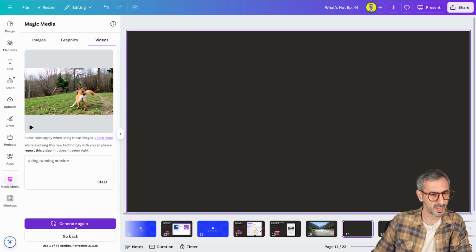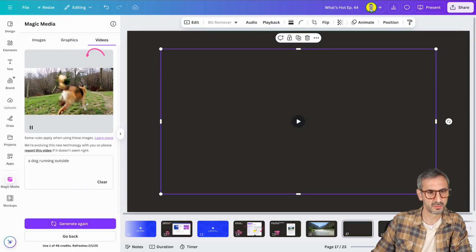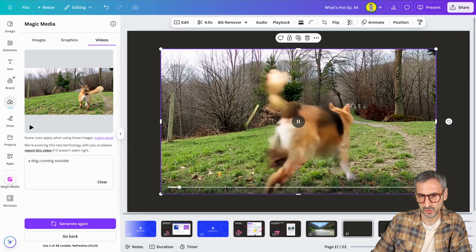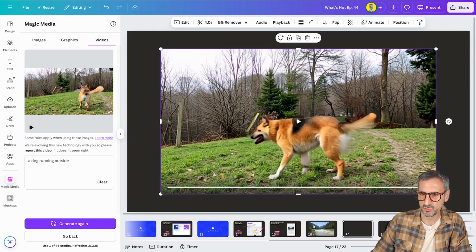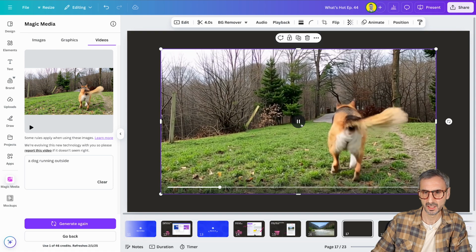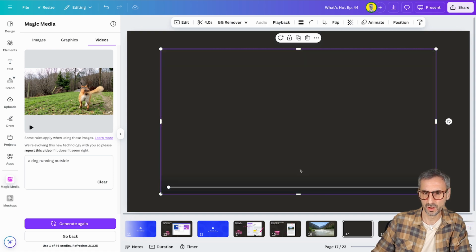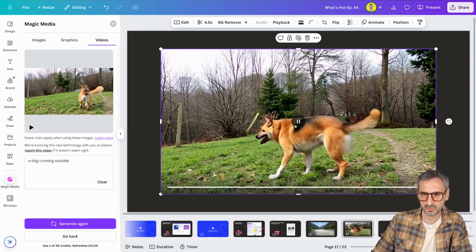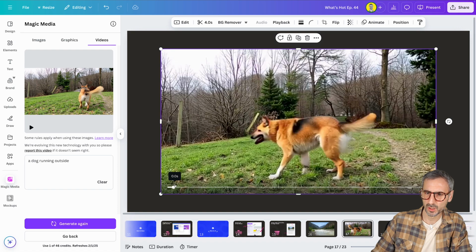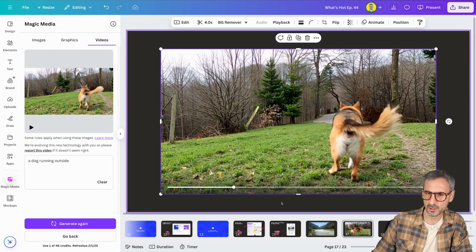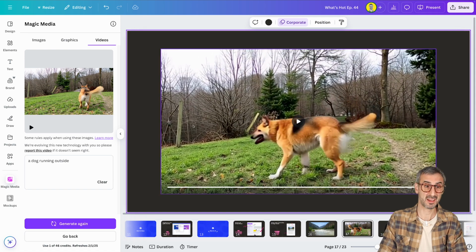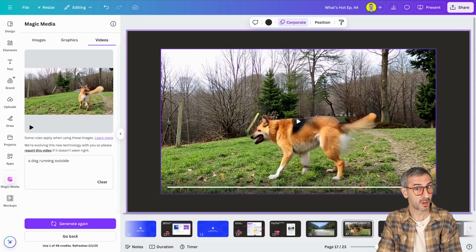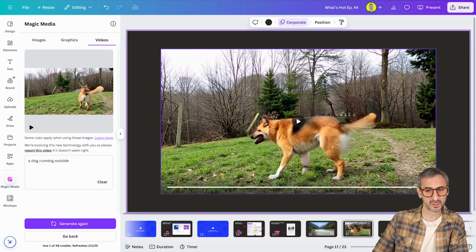If you like it, you can simply click on the video right here. It will be added to your page. Let's watch it. So the dog is indeed outside. It's not running, it's kind of stopping and then turning in a very weird way. So there you go. That's kind of what I was afraid of, these weird, unrealistic movements that are typical to poor AI video models or even image models. So this is not good.